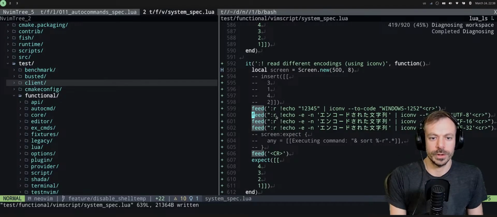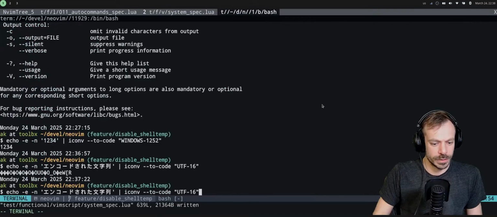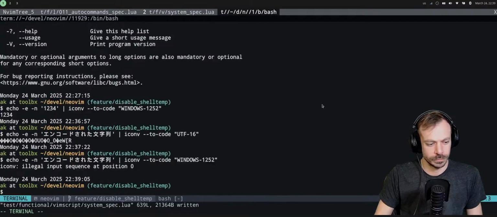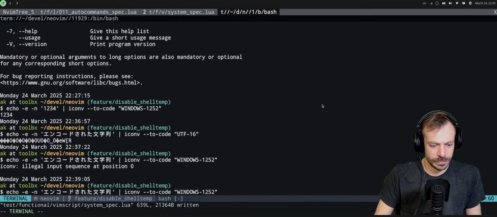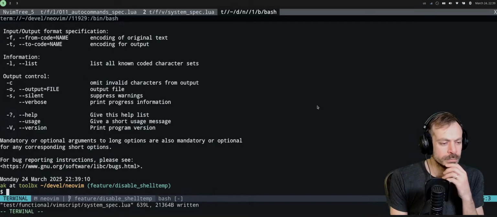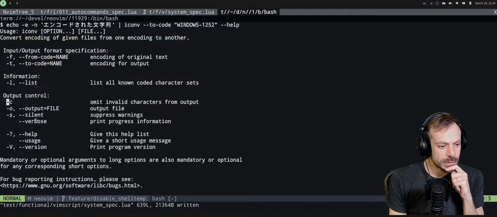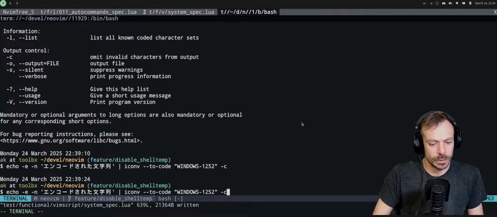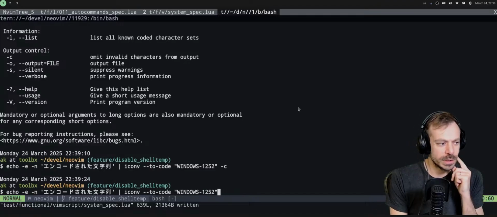And we could try this here for this Windows one, 1252 it was, I guess. Illegal sequence. Can we somehow force it into it? Okay, just remove that.